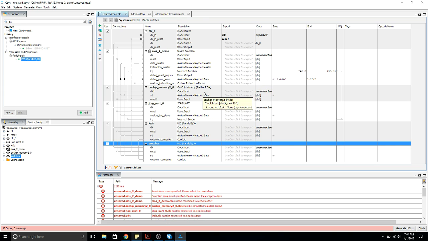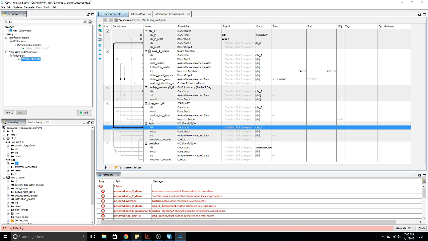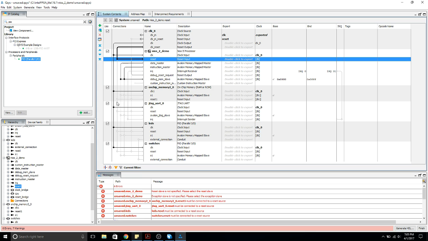Alright, so now we have all our modules that we'll need for this simple project. We have a clock, Nios II processor, memory, JTAG UART, LEDs, and switches. So now what you do to connect all these modules together, use this connection sidebar here. We'll start with the clock, which comes out here, and we'll go down and connect the clock to every module. Alright, next we have the reset, which comes out of the clock, and we'll connect that to every module again.